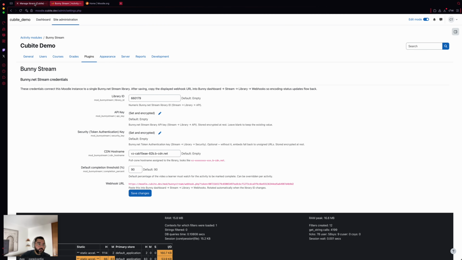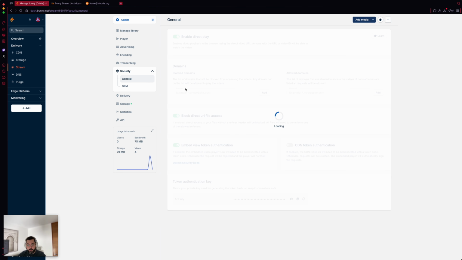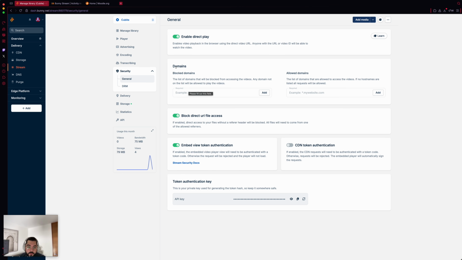For the third one, I'm going to talk about a security feature that bunny.net gives you. First is for blocking or allowing domains where people can play the videos for you. And the second one, which you need to enable, is token authentication, which means when a user visits content that has a video there, the link is hashed using this API key.